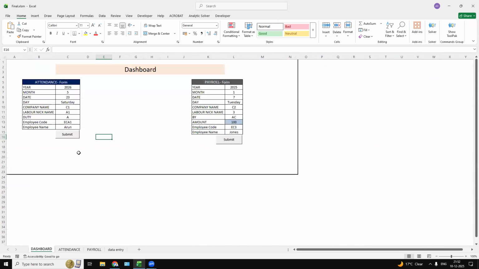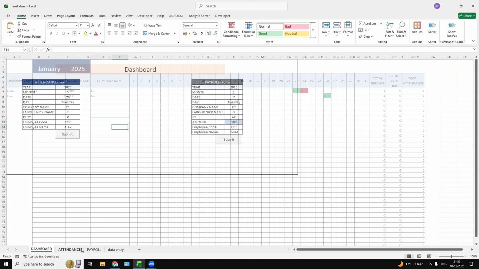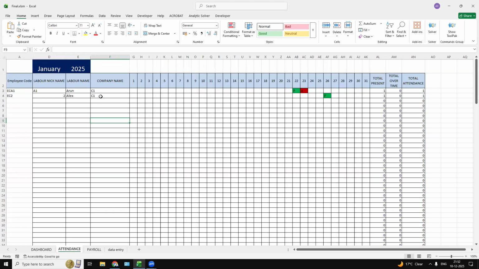Now we have a facility of adding another employee's details as well. So if I want to choose another employee entry, I just select the labor nickname as the other nickname and their name will appear automatically. Now this employee name is Alex and I want to make the entry, let's say he has joined on 26th and I'm marking his entry as present on this day. I'm clicking on the submit button, then all the details for Alex have arrived here. And if you can see here, 26th is marked as present and his total present is 1 right now.